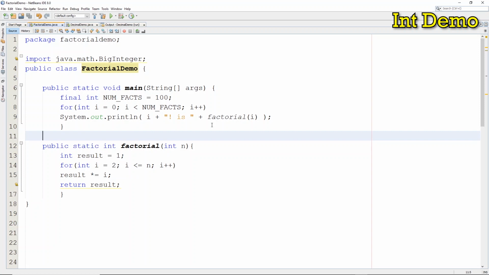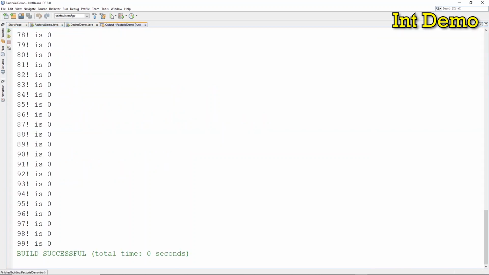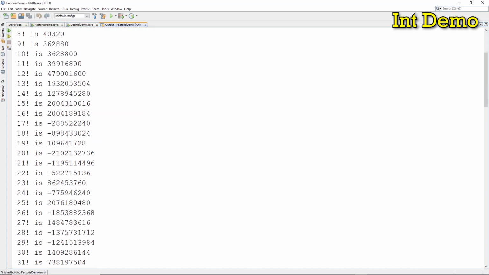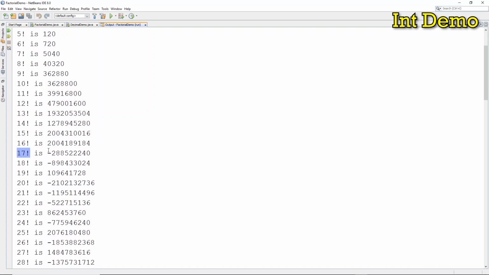So first here, this demo is going to run a factorial, which is going to be calculating factorial here. And now I'm telling the system to calculate it using the data type of int. So when you run this, this is the output that we get. So as you can see here, starting at 17 factorial, the number is turning to negative.